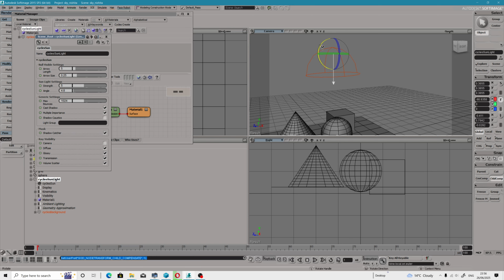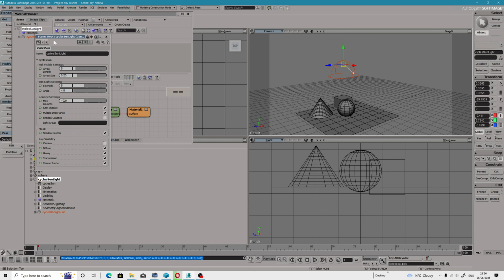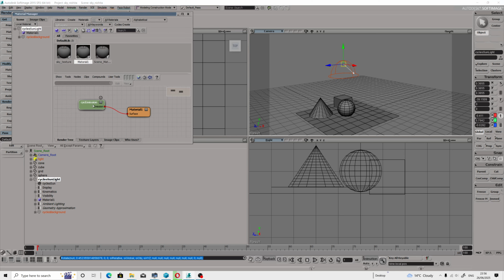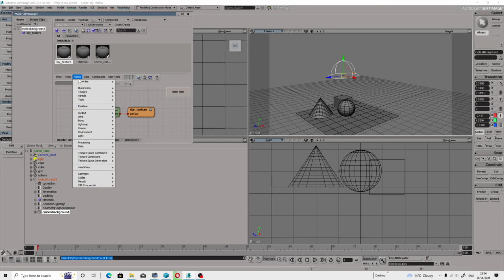Child compensation, so you can move cycles background light if you use the option child compensation. Without that option, you cannot move a parented object. Cycles background, and we need to go to nodes, cycles, texture, cycles sky texture.